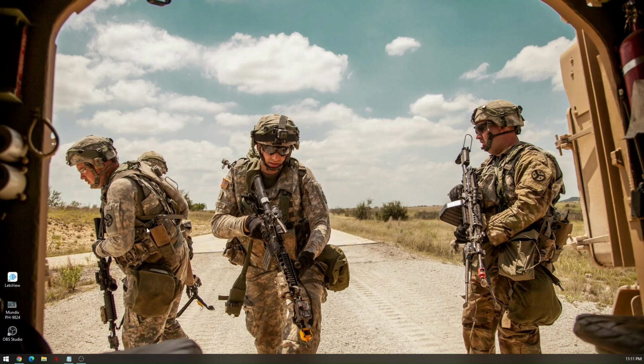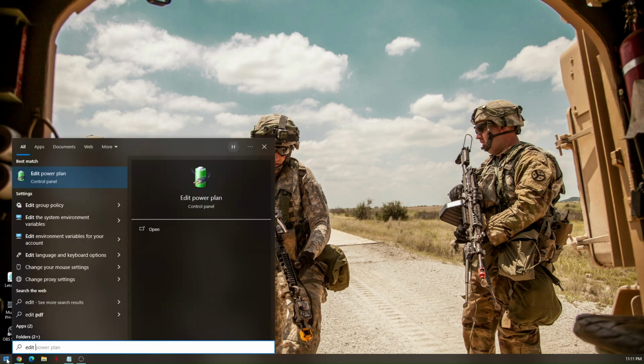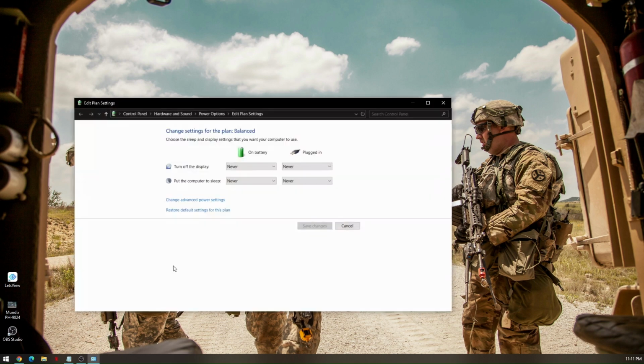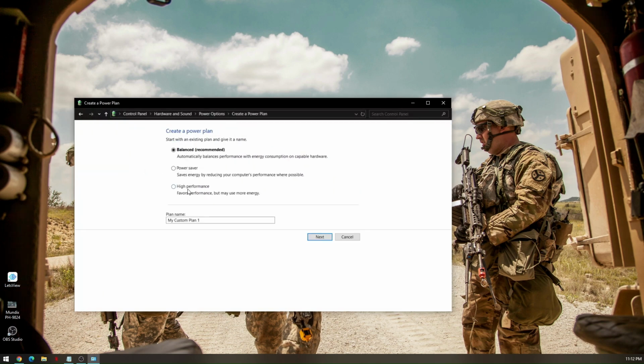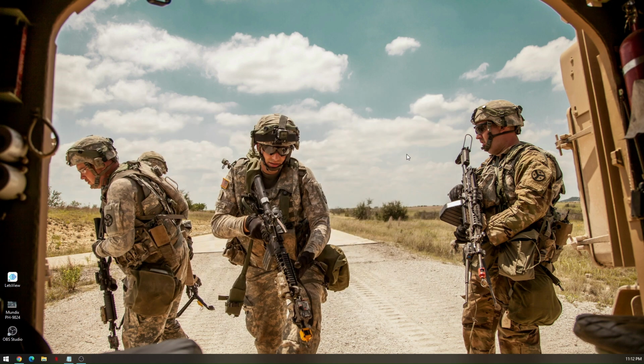Now, the next thing we have to do is go back to your Windows icon, type in edit power plan, and click on it. From here, go to power options, click on create a power plan, and click high performance. Then just go ahead and click on next to successfully change it to high performance. So those are the troubleshooting steps on how to fix Windows 10 and 11 keeps freezing and lagging.